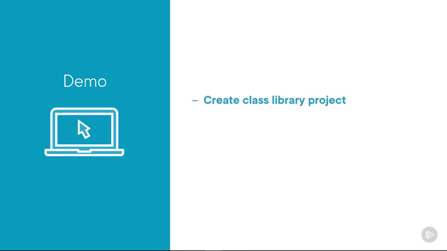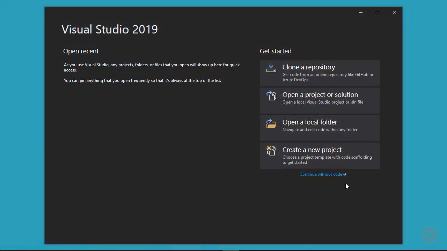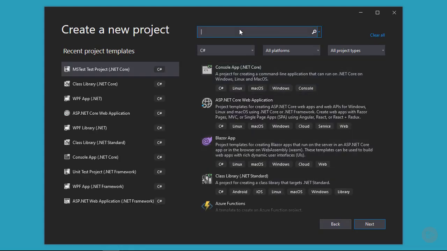Let's dive into our first demo where we create our class library project, we create our unit test project, and we write our test stubs. Open up Visual Studio 2019 and click on Create a New Project.